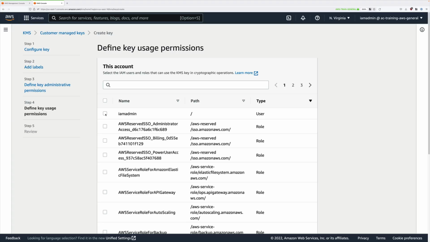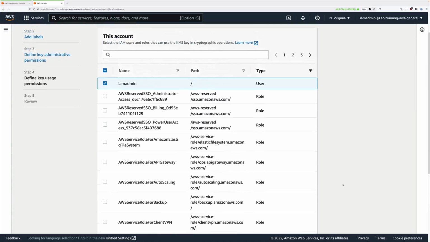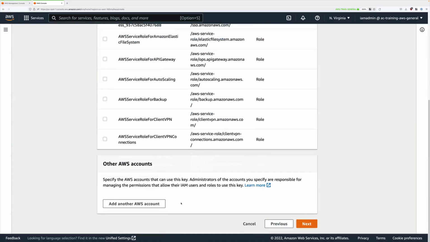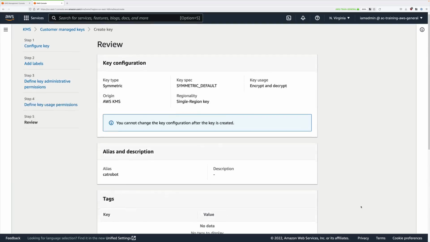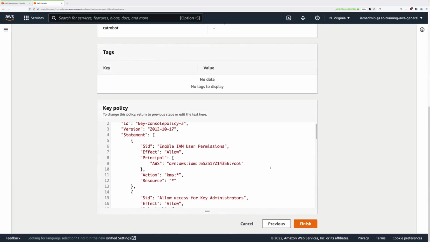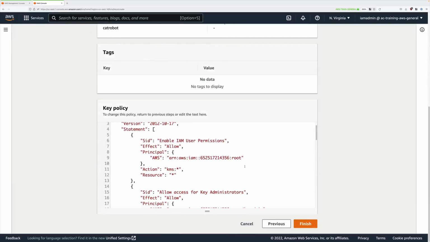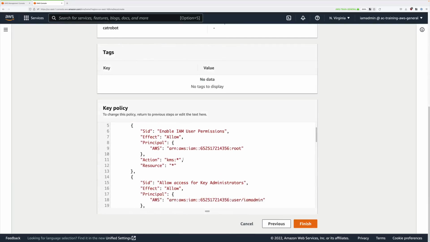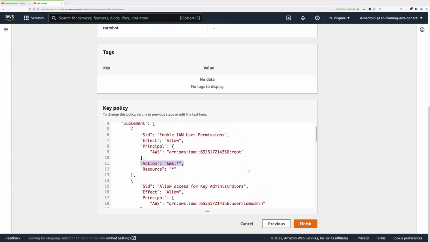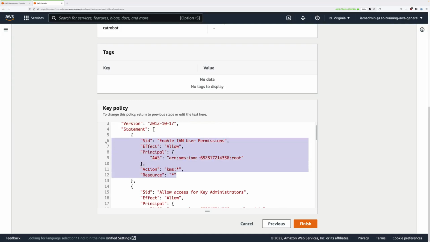So just check the box next to IAM admin, which is the user that we're logged in as, and then just scroll down. We could also, if we wanted to, add other AWS accounts here so that they had permission to use this key, but for this demonstration we don't need to do that. So just click on Next, and this is the key policy that this wizard has created. So if I just scroll down, it assigns the account level trust at the top so that the account itself, the account root user, is allowed to perform any KMS actions on this key. So that is the part of the policy, this statement here, which means that this key will trust this account.